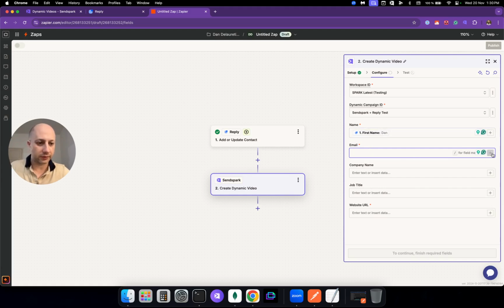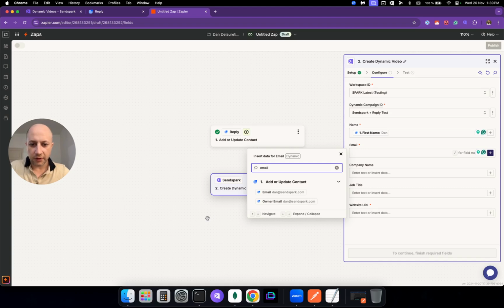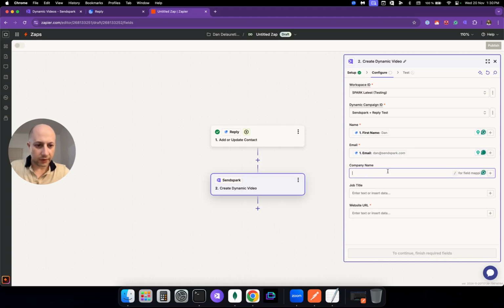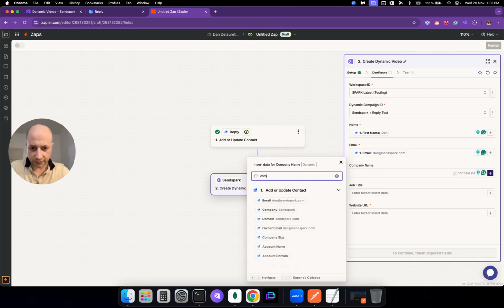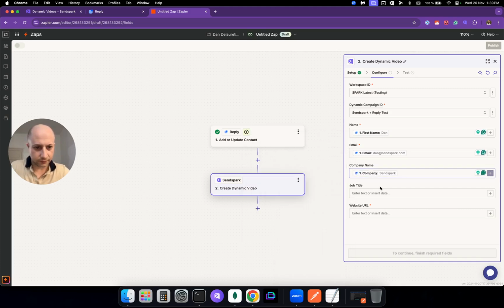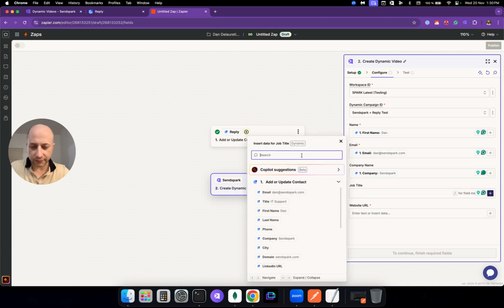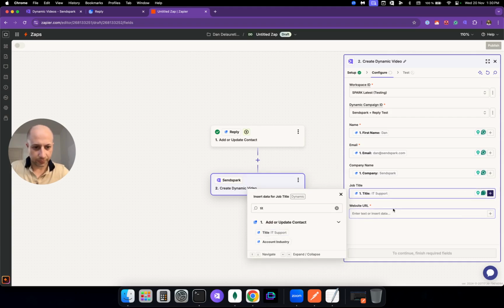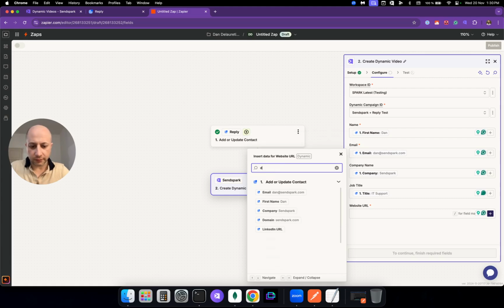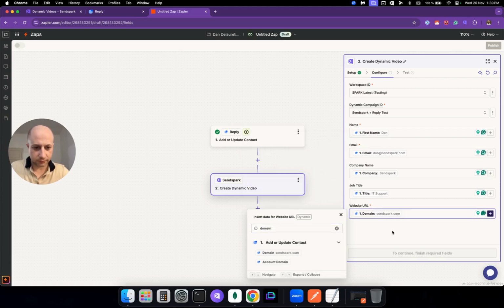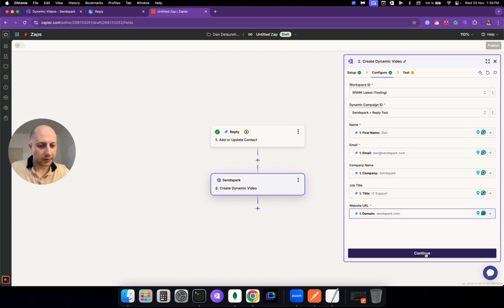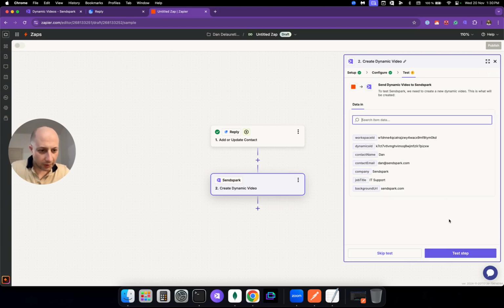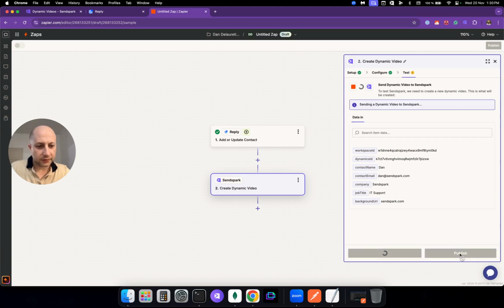Okay, so on email, we'll do the same thing. Click on the plus sign, look for email. There we go, company name, and we'll move on with everything that we need. This is, of course, for the sake of having a full personalized type of message, right? So we'll have here job title or title actually. Yep. And website URL. So we'll use here domain. There we go. Okay, so everything looks good. I'll hit on continue. And yep, so we'll click on test step.